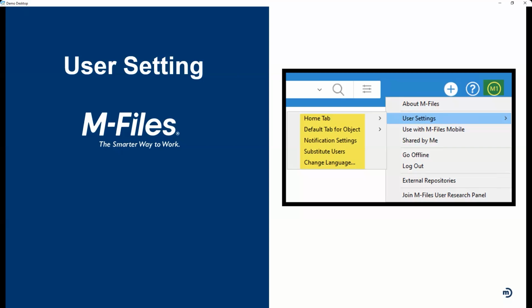Notification settings, those are actually pretty nice, where you can control your notifications that come in. This is dealing with workflow as well as assignments, and if you are tracking a document change. Substitute users gave you the chance to apply somebody to pick up your workflow duties when you're on vacation. Language change, very simple. There's multiple languages available inside of the MFiles interface. Obviously, you need to translate the documents inside.